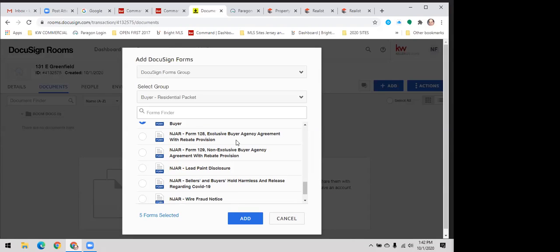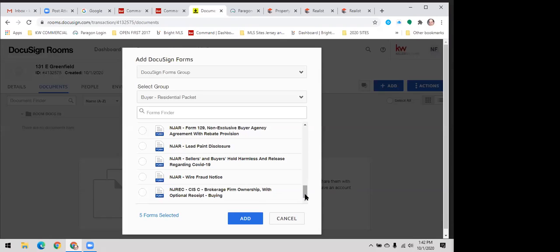Buyer agency agreement. If you do use it, some do it, some don't. I'm not really a fan. Sorry, not a fan. I'm not actually using them, so I don't really click on them. Hold harmless. Some sellers will require this, and it'll say in the actual MLS that they want it. Put it in there if they want it. The wire fraud is already part of your contract. Don't worry about it. And then the CIS.